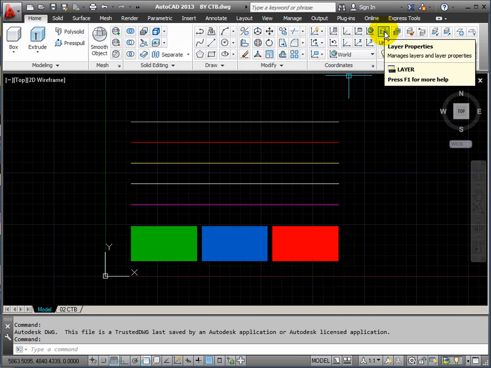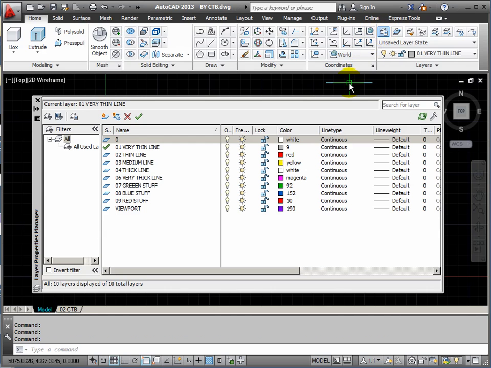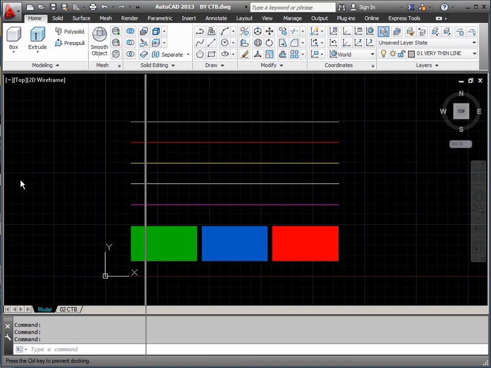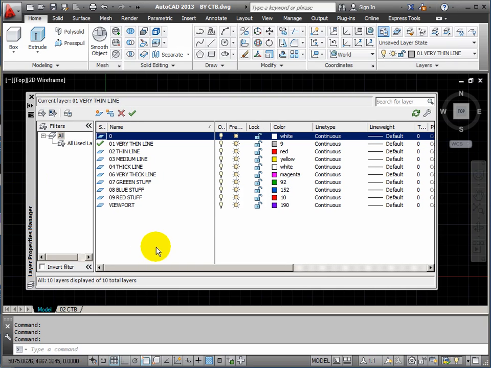So let's just have a look at the layers first, and then what we're going to do is make a CTB file to match this setup. Okay, now you can see everything here has got different colors.